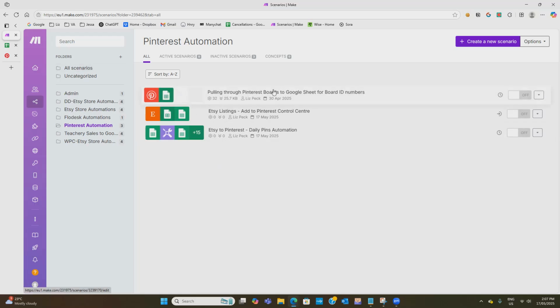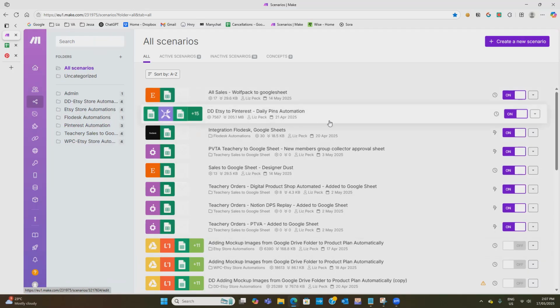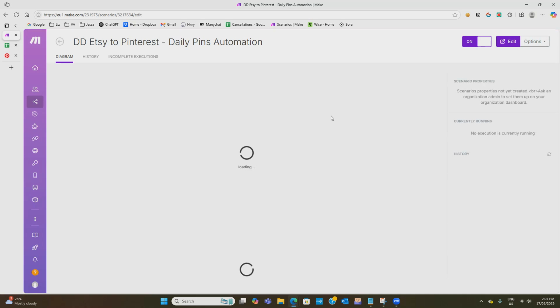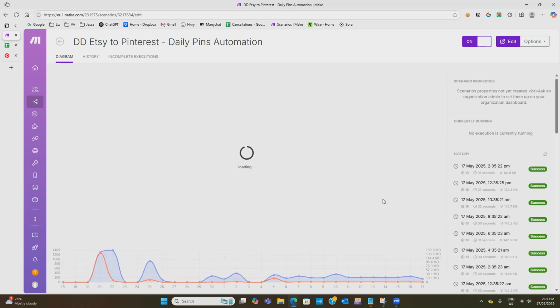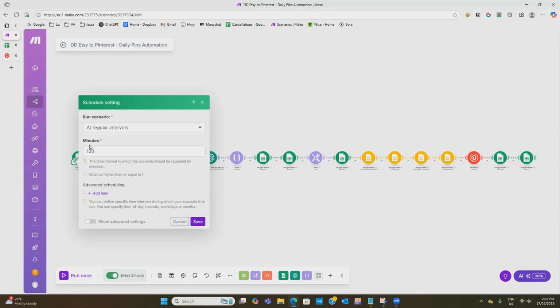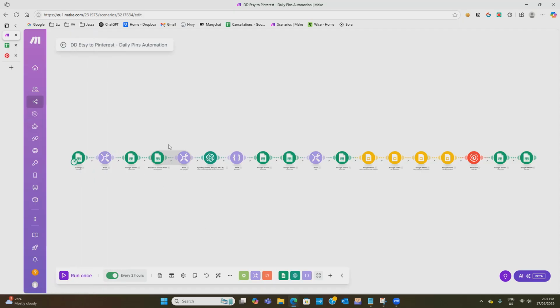Now, these are the ones that you would actually get. I'm just going to jump out and back into my scenarios to find the one that I have actually running, which is this one, just so I can show you how it works. Okay, so you can see here we've got a timer, and it's currently set to go every 2 hours. So it pins a pin of a listing from my store every 2 hours on autopilot on Pinterest for me.